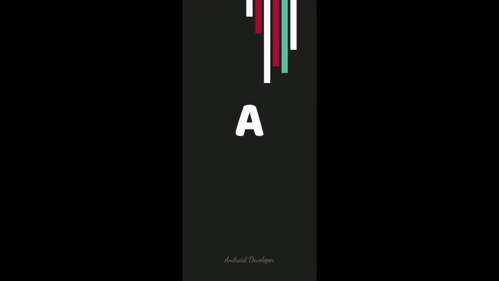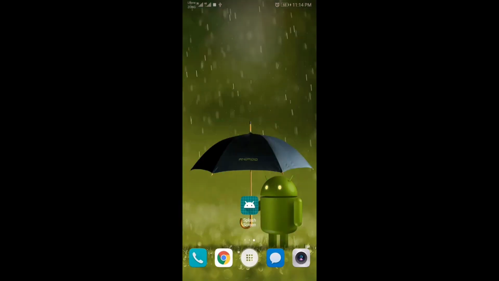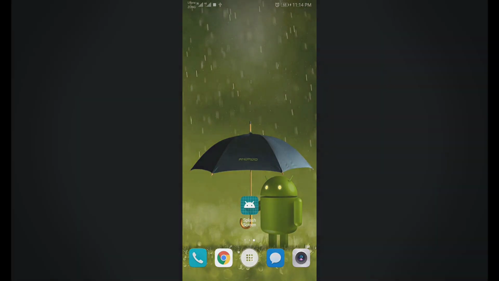So we have three things: the lines, the logo and a tagline. And after 5 seconds the splash screen is over. So when we go back, instead of going to the splash screen, our application is now closed. So let's see how we can create this.